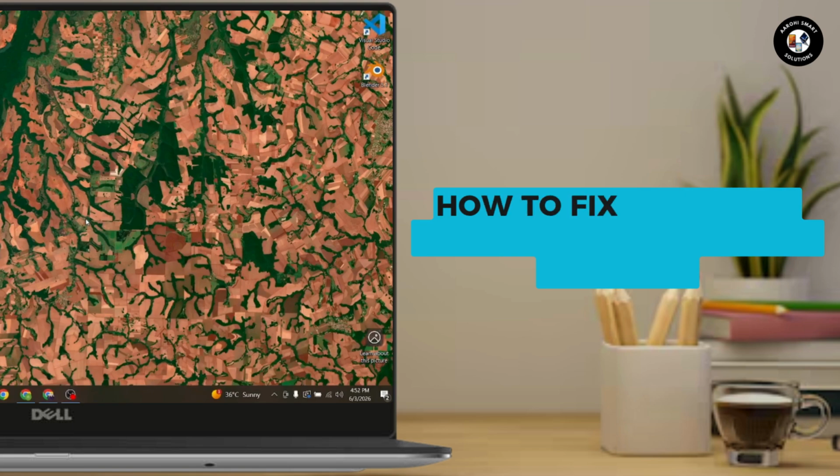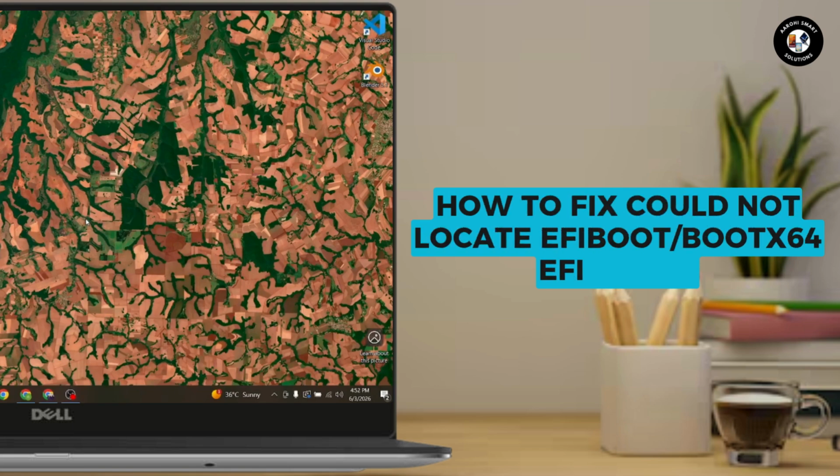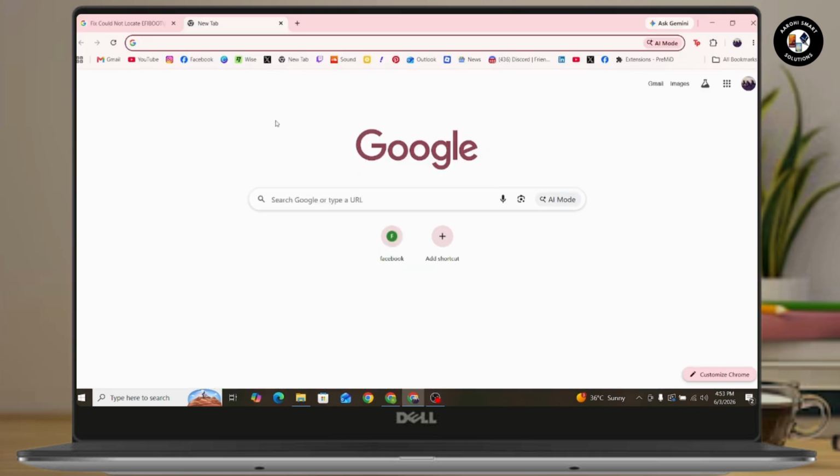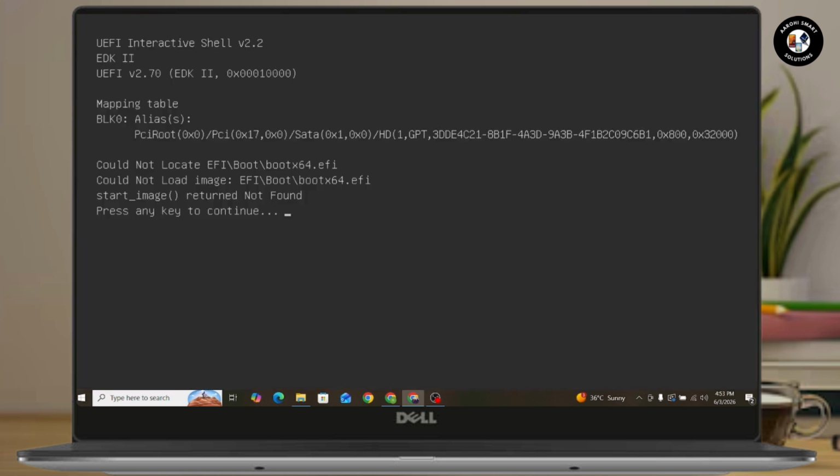How to fix could not locate EFI boot / boot x64 EFI error. So if you're stuck with this error when you try to boot your USB drive, then this video is exactly what you're searching for. This error is so annoying because no matter how many times you try, Windows setup just refuses to start. So why does this problem happen?